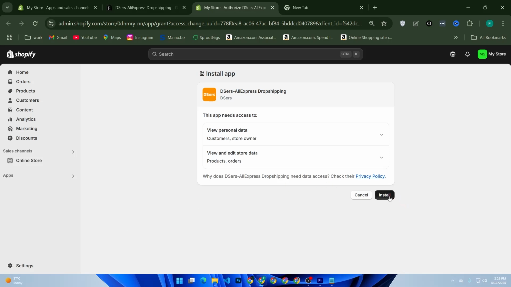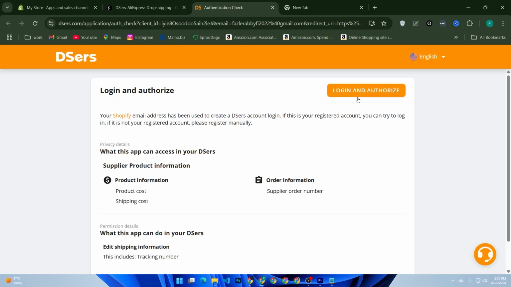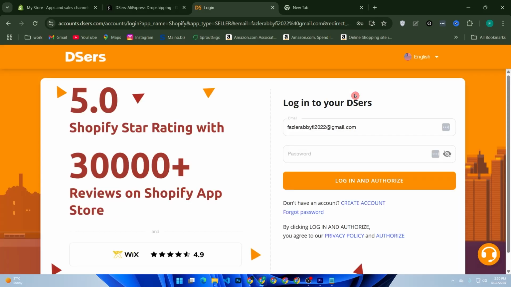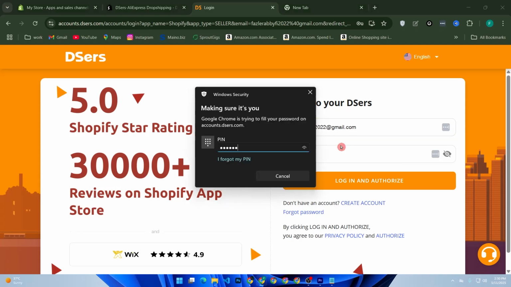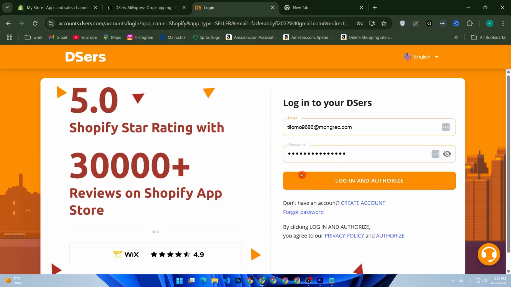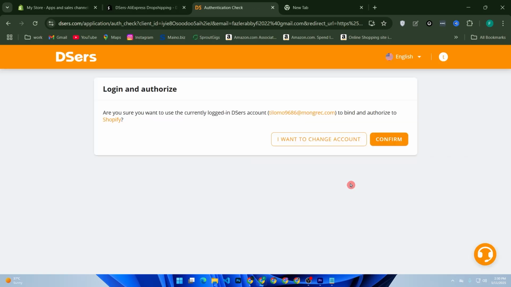Next, go to the app dashboard. When it's installed, click authorize with AliExpress. Click login and authorize. Sign in with your AliExpress account from here. Enter your login credentials, then click login and authorize. This app can now help you import products, track orders, and autofill customer shipping information.